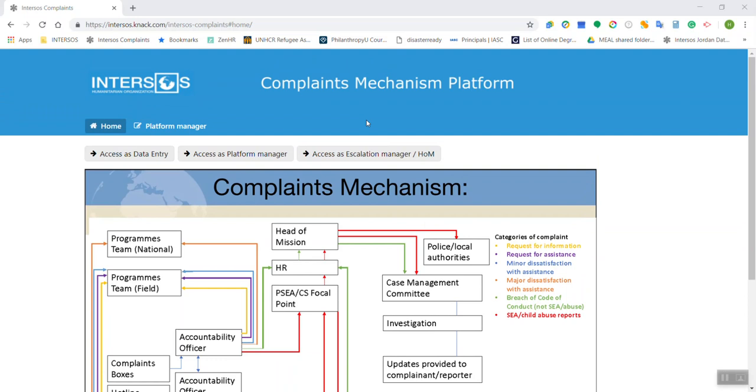In this video, I will show you how to access and use the Complaints Mechanism platform to add and process new complaints or feedback received. As we see here, we have three types of authorized access to the Complaints platform, which are the data entry, the platform manager, and the escalation manager or the head of mission. Please keep in mind that the data entry and the escalation manager accounts are added and managed by the platform manager. In this video, we'll explore the three accounts and we will see what kind of actions can be performed by each in details.